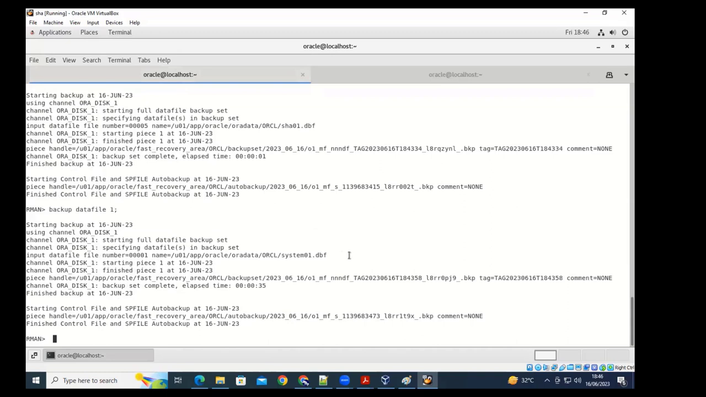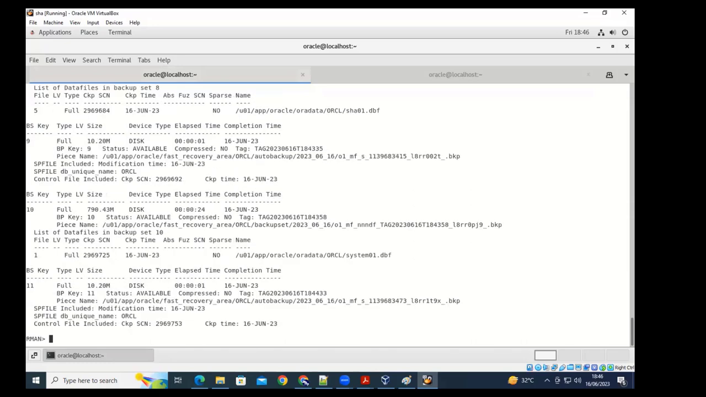And list backup, you'll be getting all the details. As I mentioned, it's very easy, but practice. This is whatever I have shown. If you do not practice, next day everything will be gone. Understanding is very easy, but to gain the confidence, you need to do all these small things, just practice.